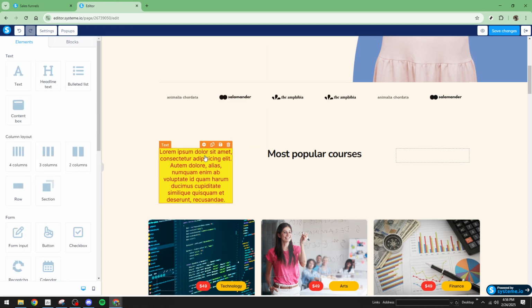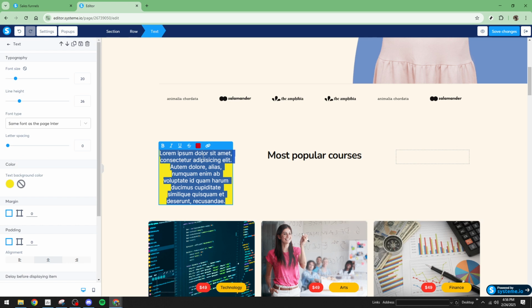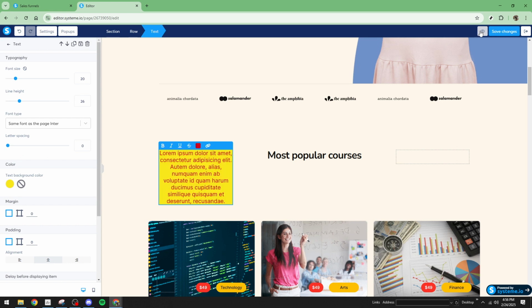Finally, after you've made your color selections, don't forget to save your work. Click the Save Changes button to ensure all your adjustments are secure. This step is essential to avoid losing any of the modifications you've worked on. And there you have it. These straightforward steps set the stage for creating visually appealing highlighted text within your sales funnel, drawing attention to the most crucial elements of your message.